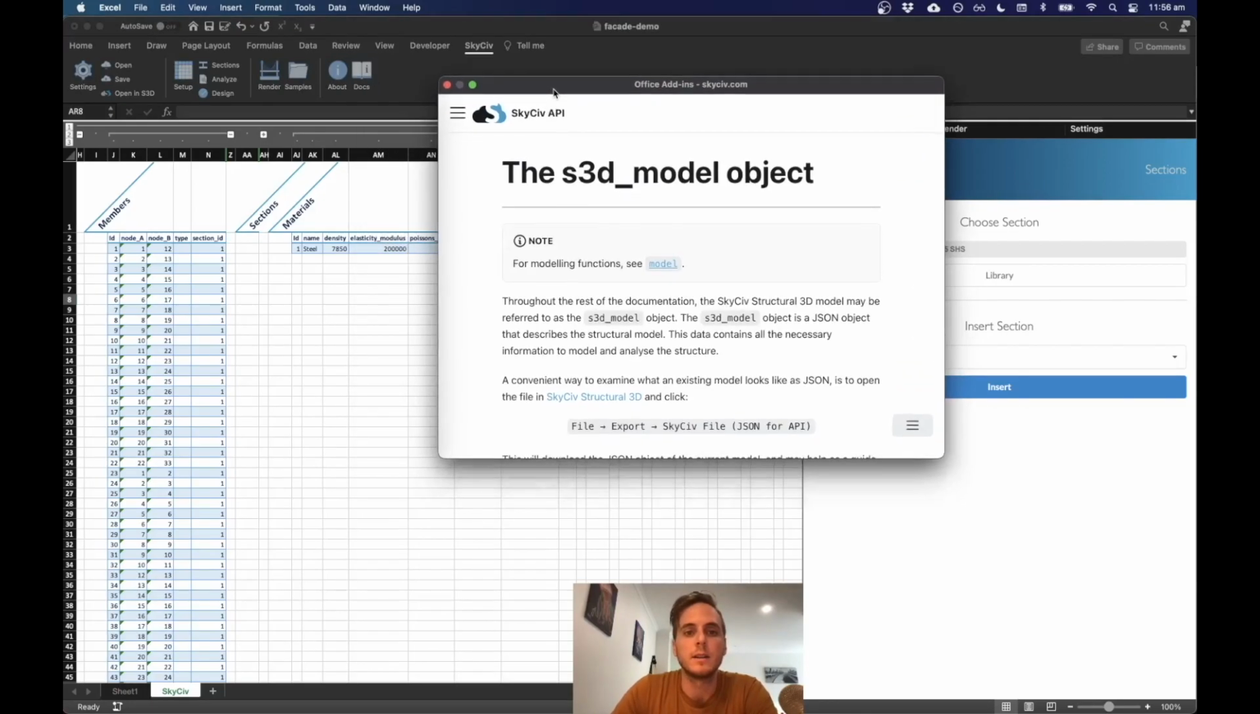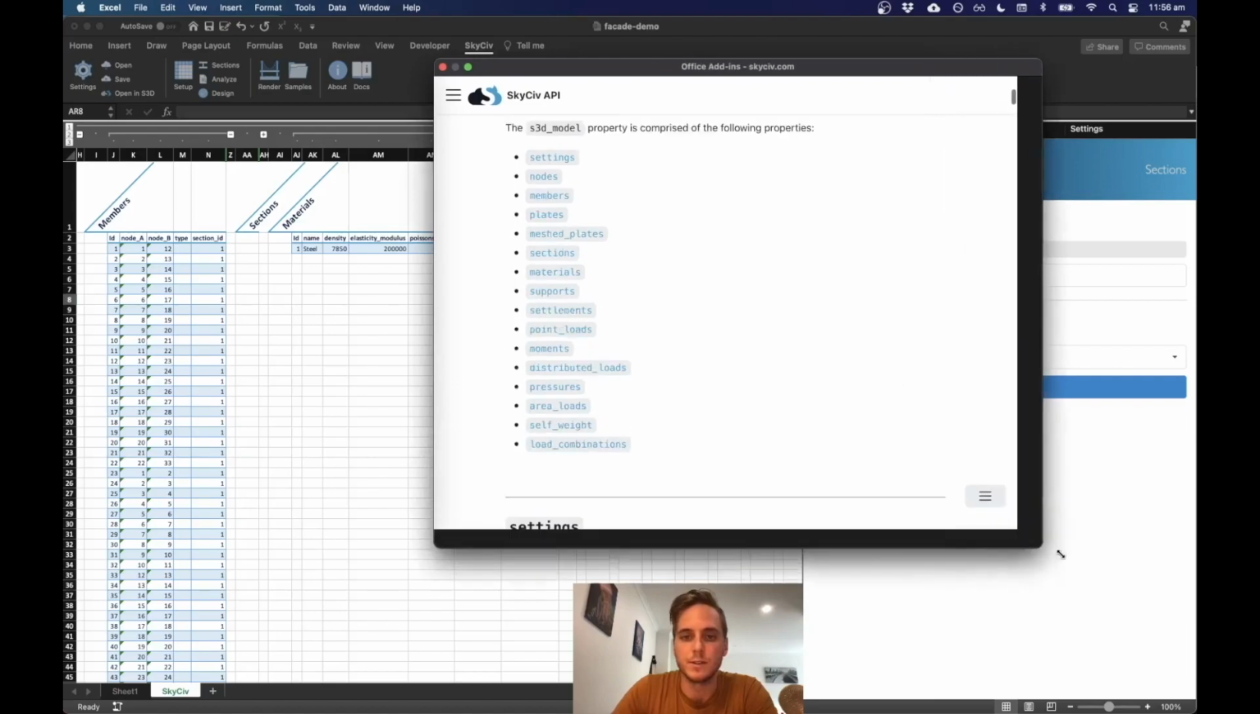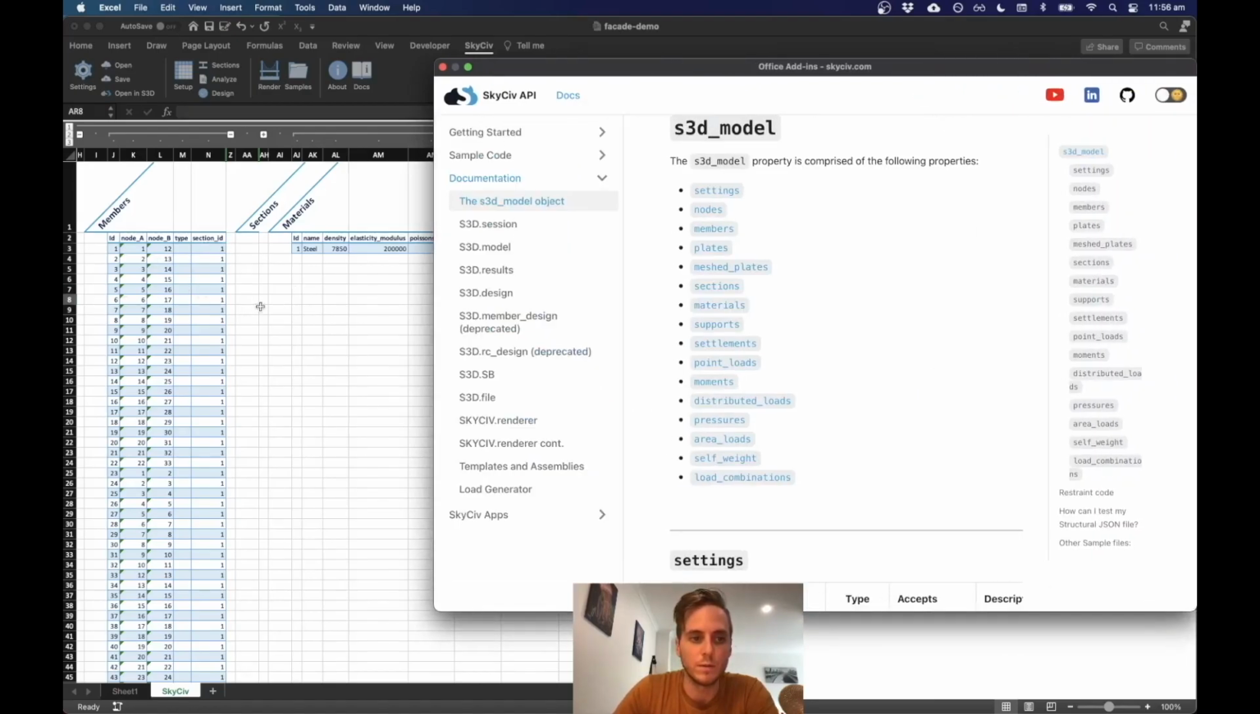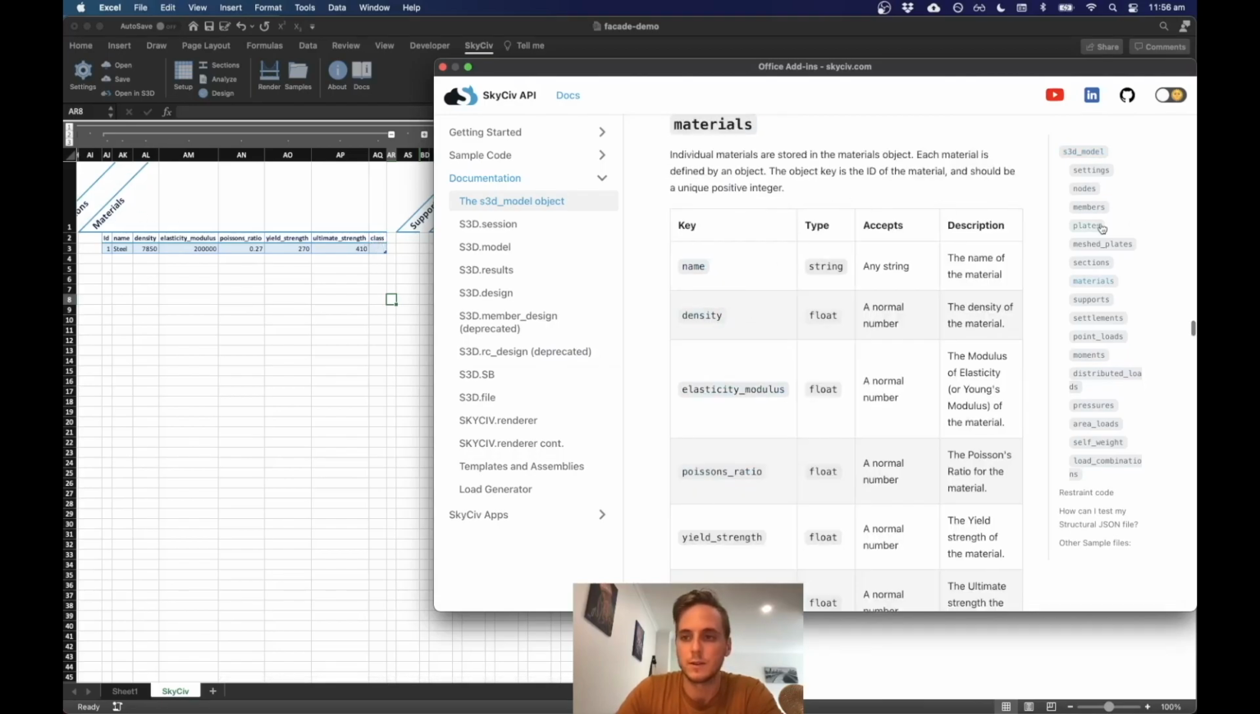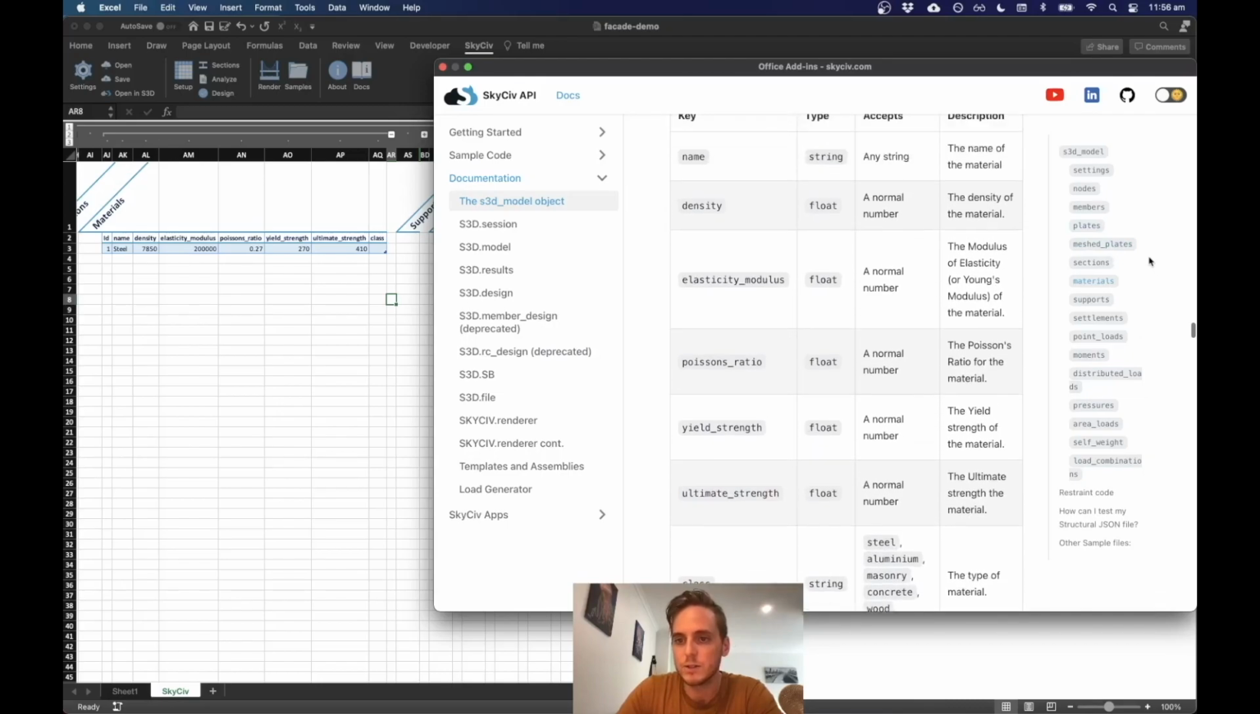So if I click that, it'll open up the S3D model, which is what all of this information is we're entering here. So you can see all those headings that we have: members, section, materials. They're all the components that make up an S3D model. We're interested in finding out what the class key is for materials, so we can go to materials. That'll scroll down. This is a really long page.